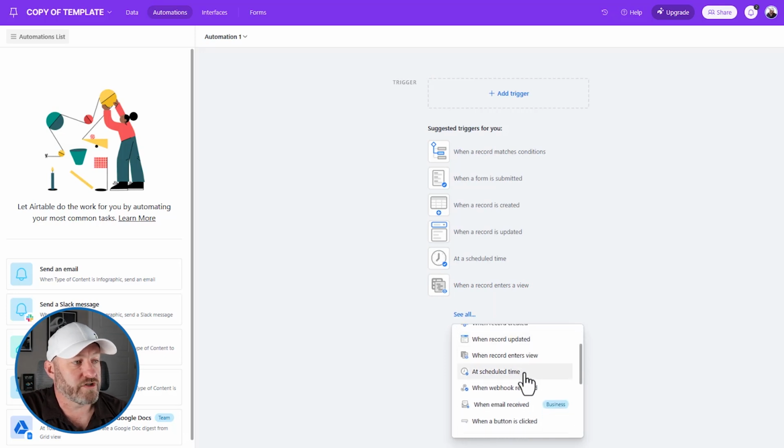You can scroll down also and see when a webhook is received, when an email is received. Of course, this requires you're on that business tier with Airtable. When a button is clicked. Now, this one is great if you're using interfaces, and I strongly recommend that you do. You can put buttons in your interfaces so that people can push those buttons when they're working in the interface and trigger an automation. Very valuable.